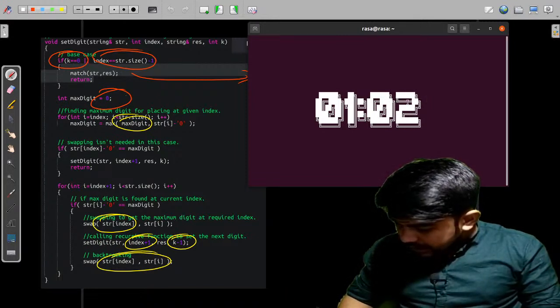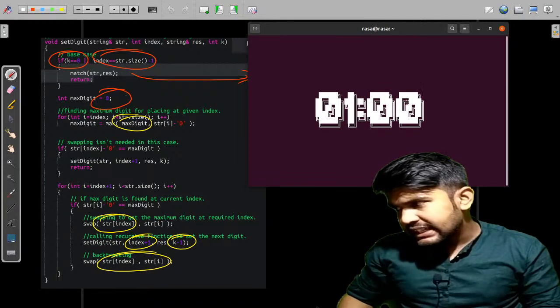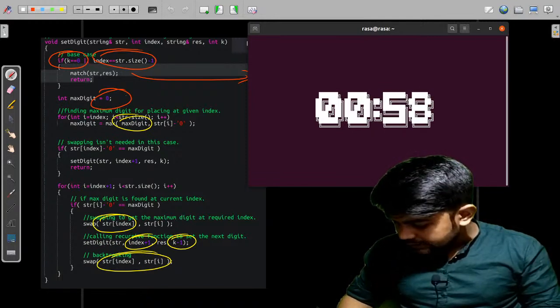Okay, can we use two pointer technique? Yes, we can use two pointer technique.